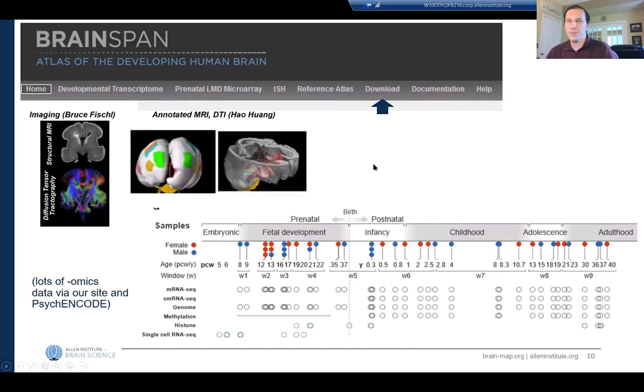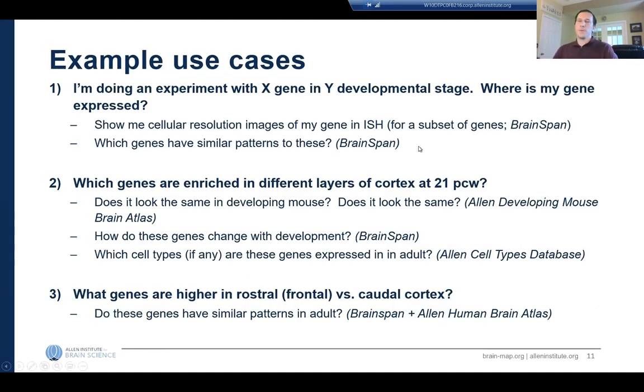There's also a lot of downloadable information available. Most of it's available here. Some of it's available also on the PsycEncode site. This includes different kinds of imaging from different labs, like structural MRI, diffusion tensor tractography, as well as several other kinds of omics data like methylation and other things. This is a graphic showing different donors across time and what kind of omics information was collected for them. So there's a whole bunch of information you can download along with the data that goes along with these atlases.